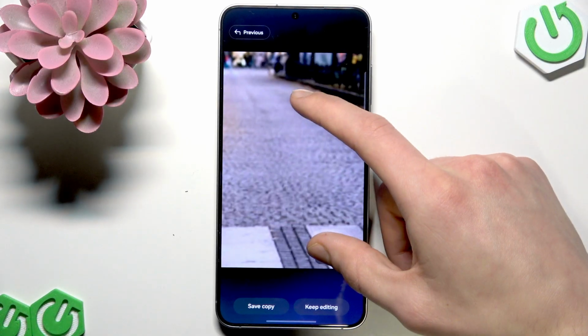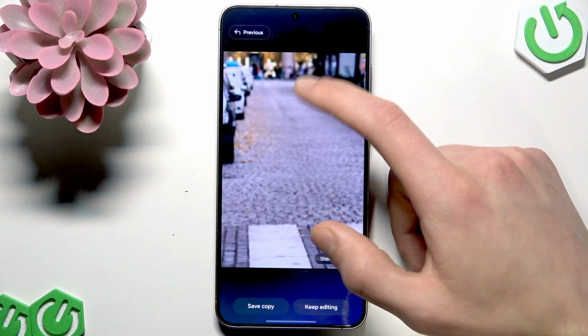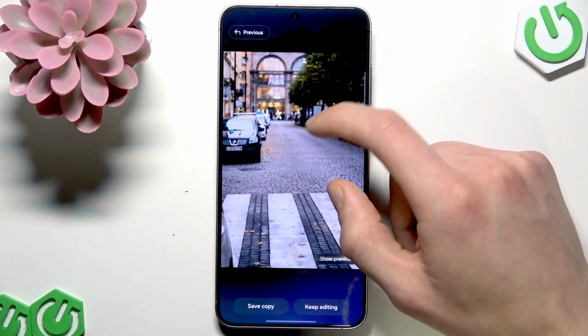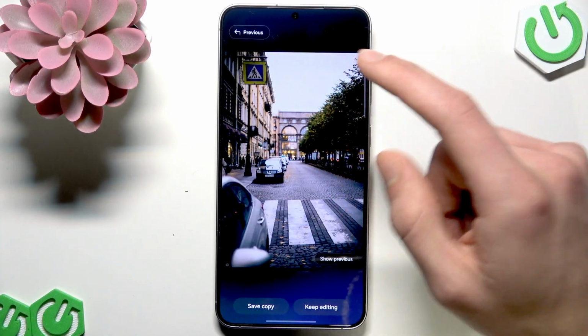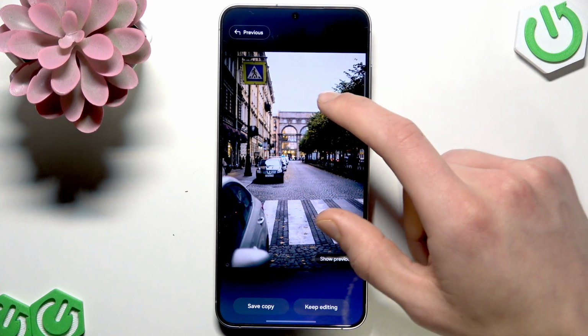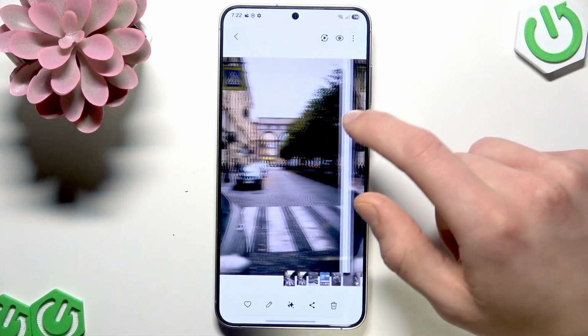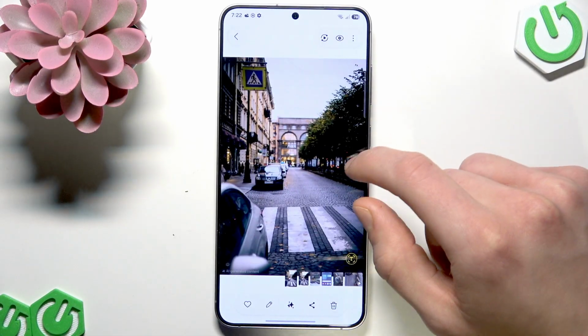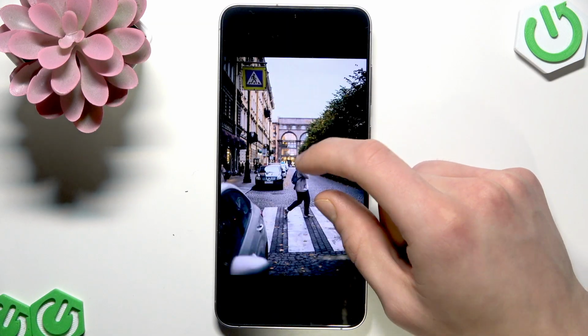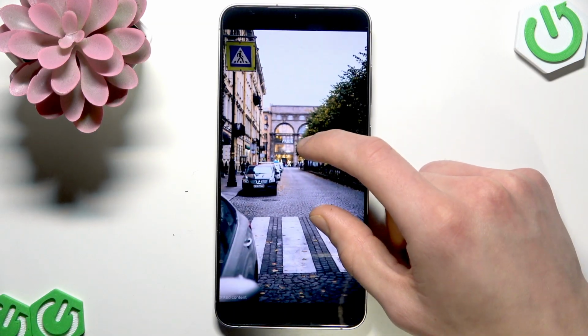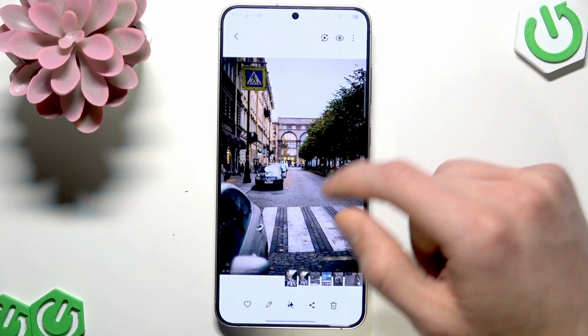And as you can see, it did pretty smoothly. Now it doesn't even feel like there was something here. And now what we're gonna have to do is tap save copy, and now we have two versions of the same photo, one with a person on it and one with a pretty much empty street.